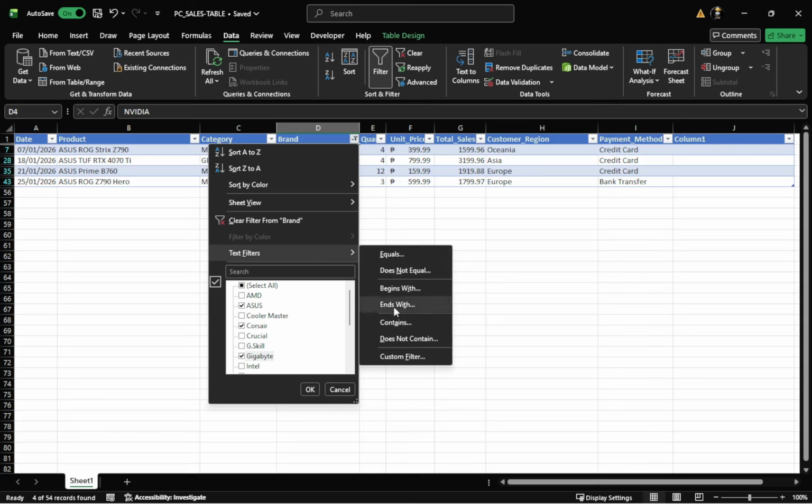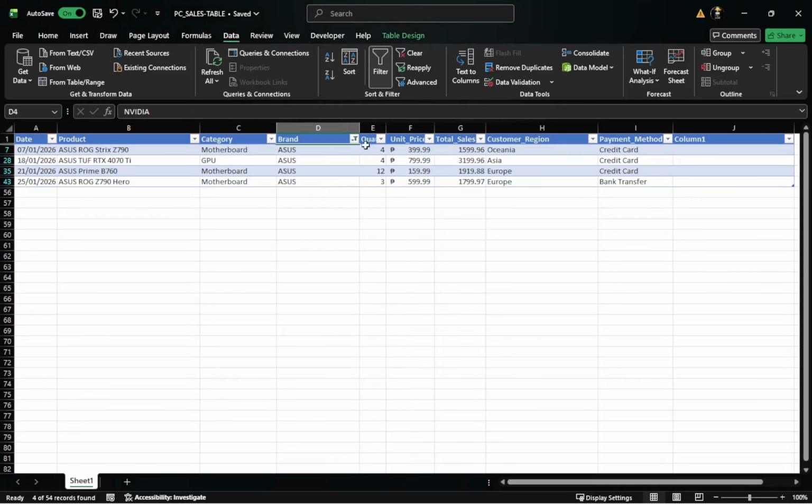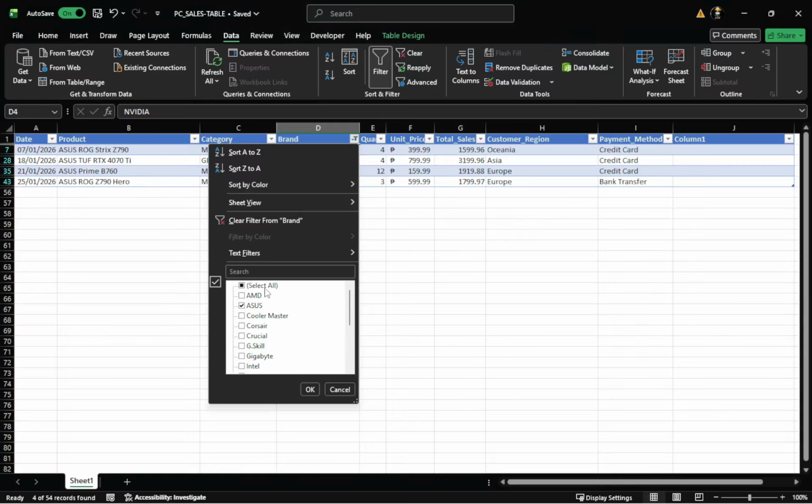To clear a filter from one column, click the filter arrow again. This time, choose Clear Filter From, followed by the column name that appears in the menu. You will see all the values for that column return, while filters on other columns remain in place.